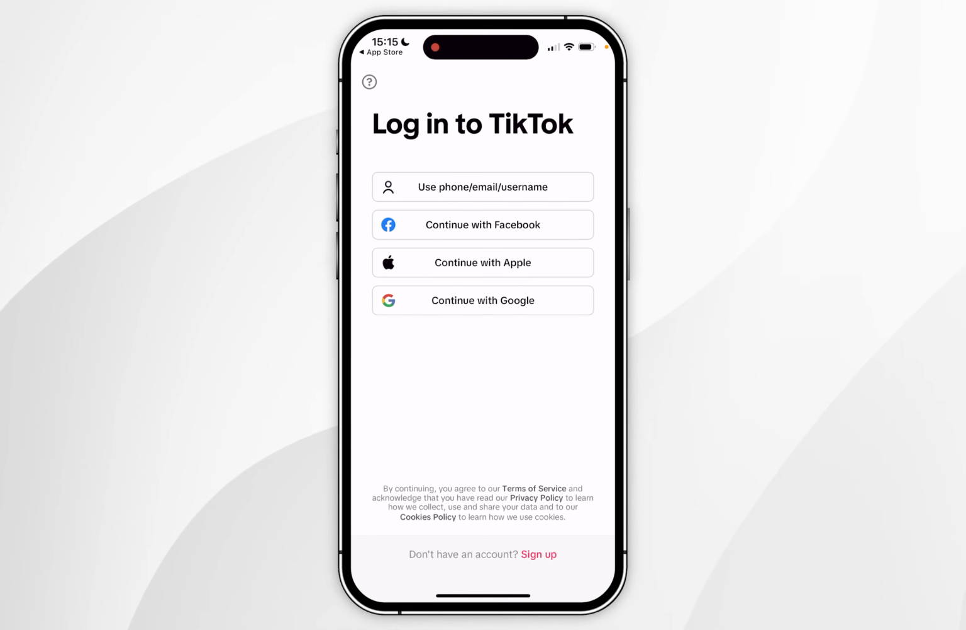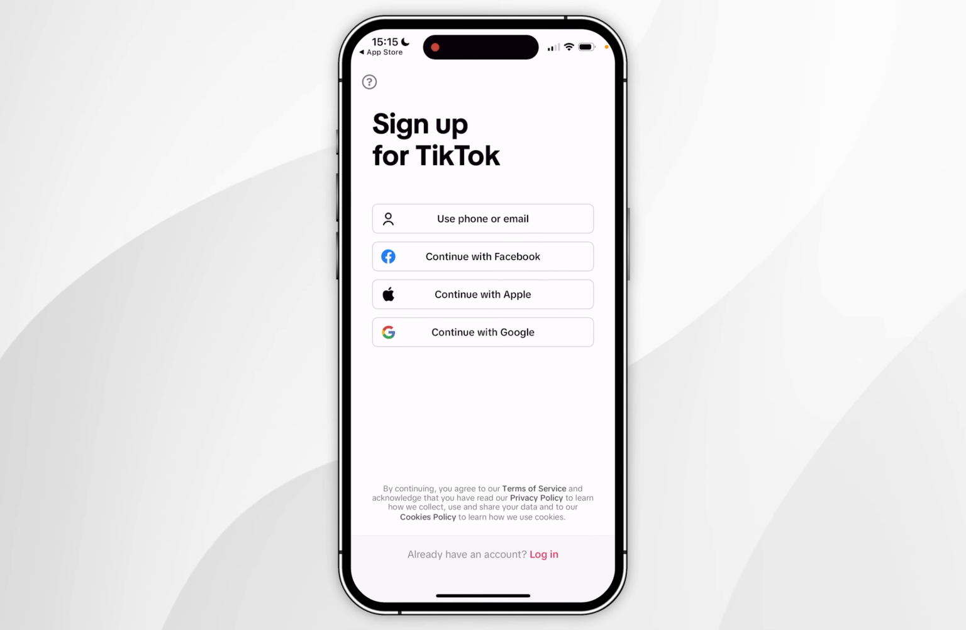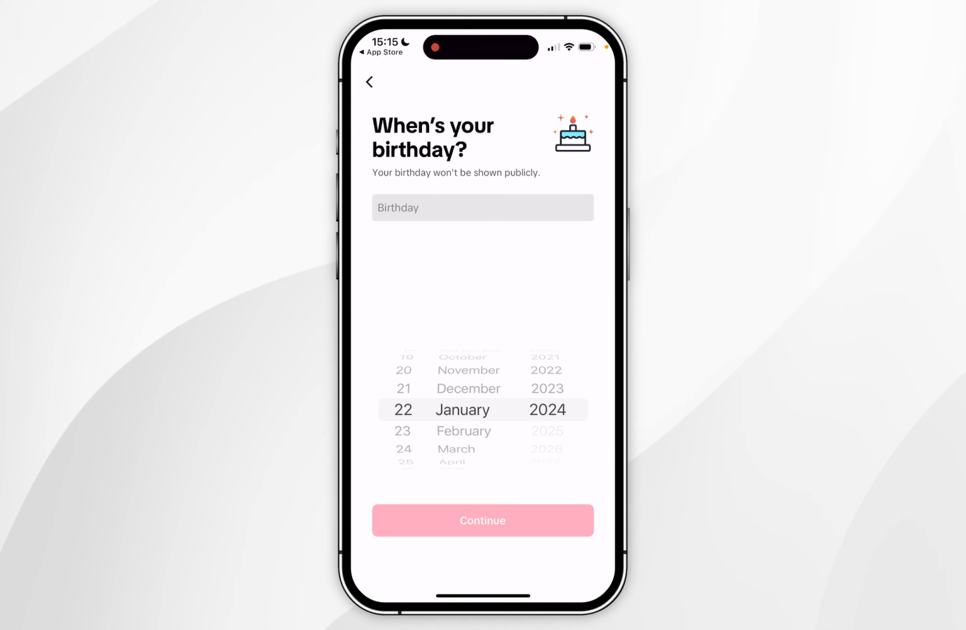However, if you want to create a TikTok account, you want to go to the sign up page, and then you want to choose from any of these options. So I recommend signing up using a phone number or email, and then you want to go ahead and create your TikTok account just as you normally would.